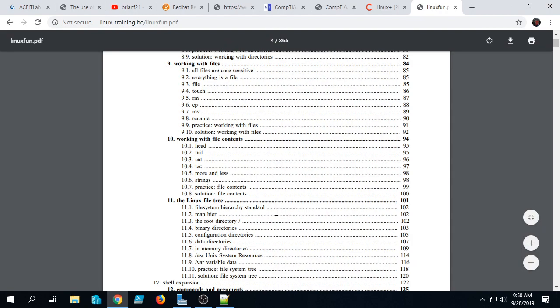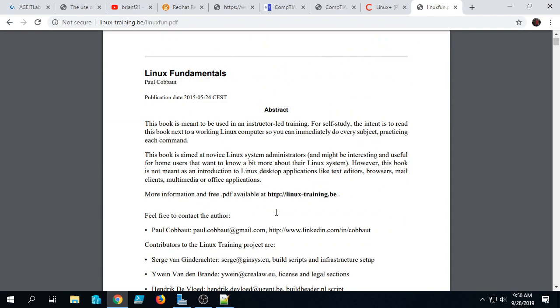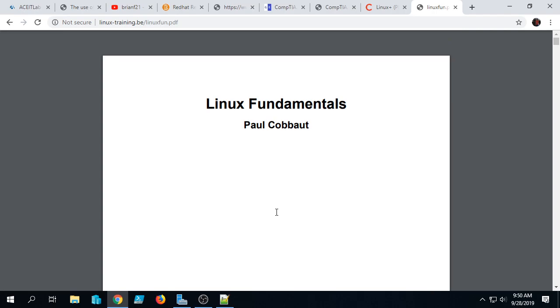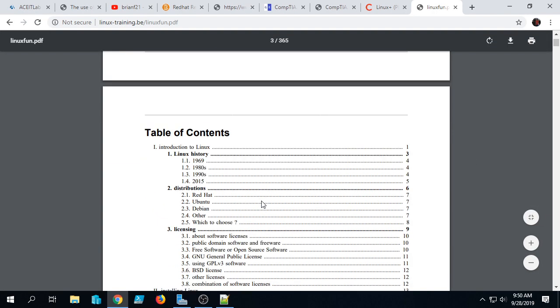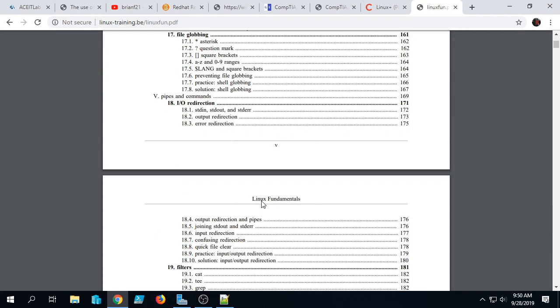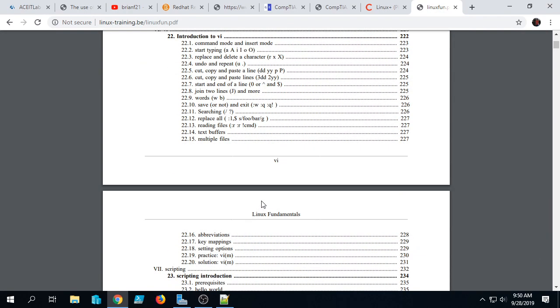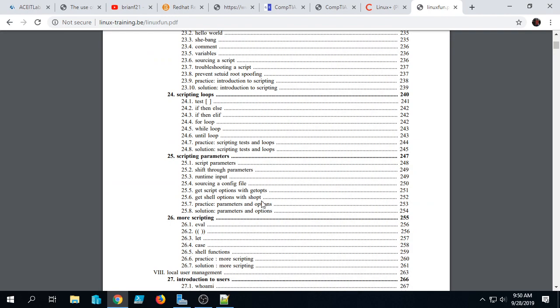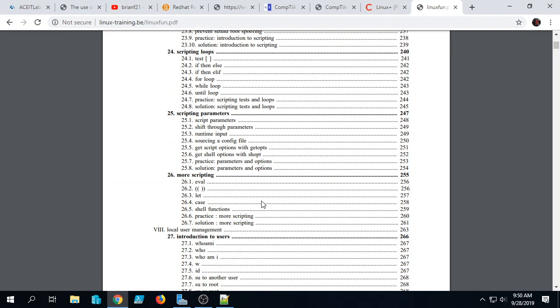I love this book. Students were a little intimidated with 365 pages. That's a light read. Yeah. Something to do on a Sunday afternoon. Yeah. But it's a real good book.